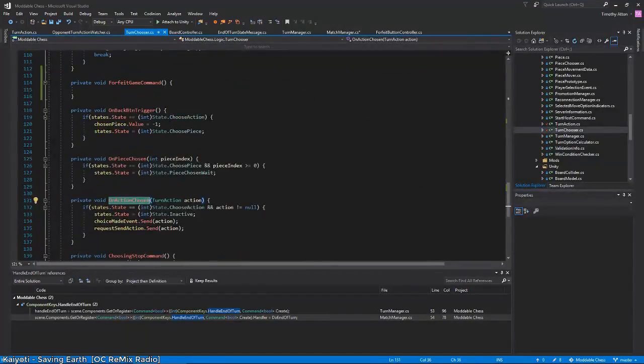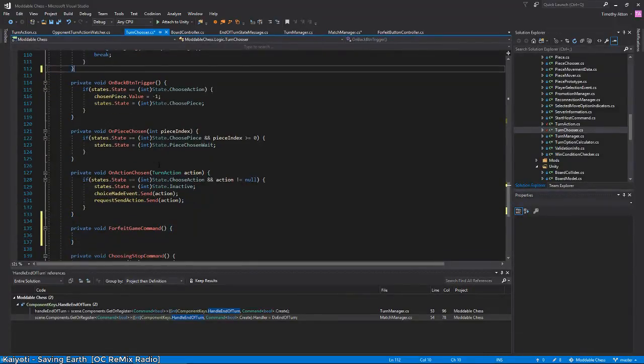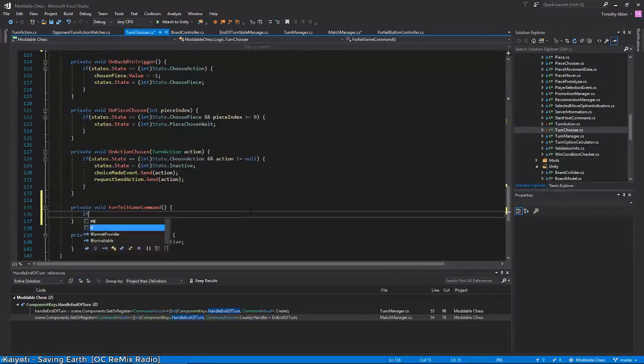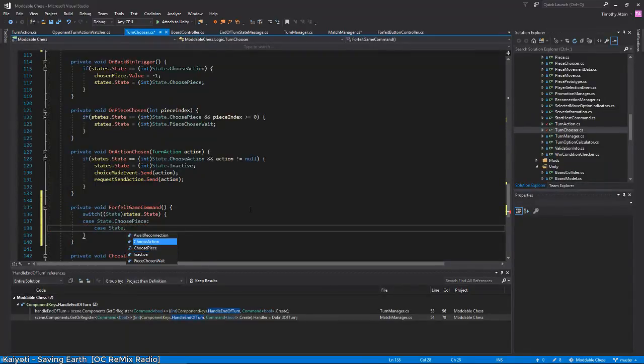Okay, so what we'll do here, actually move this farther down. Okay, so if states.state equals, let's do a switch actually because there'll be two. So if we're in the choose piece, also this choose action wait, which is kind of intermediate, and then choose action.